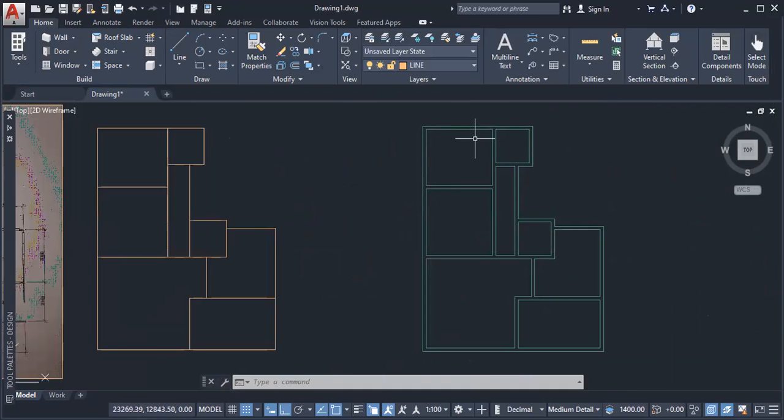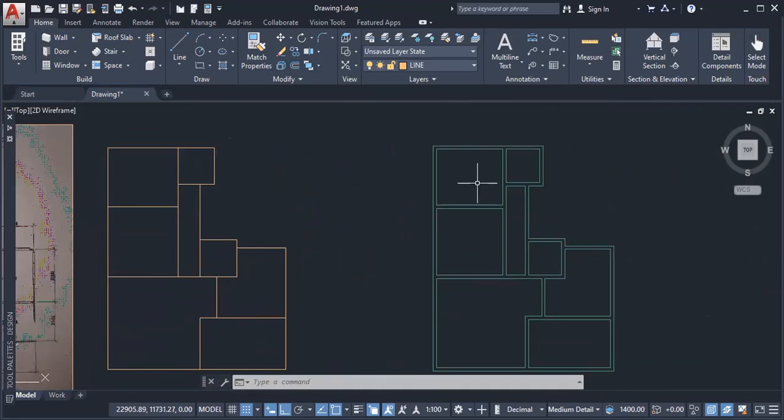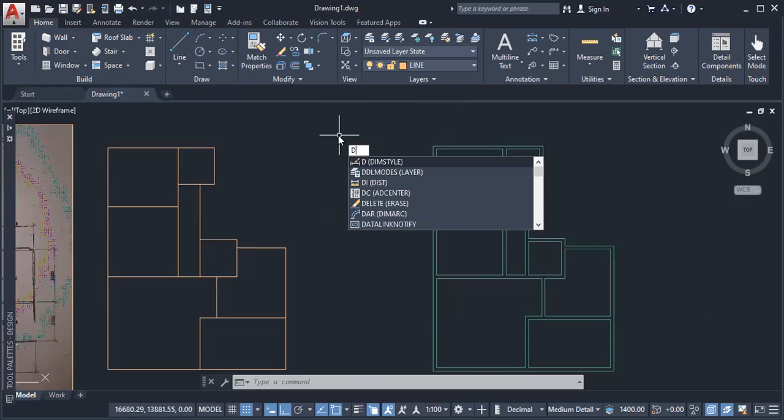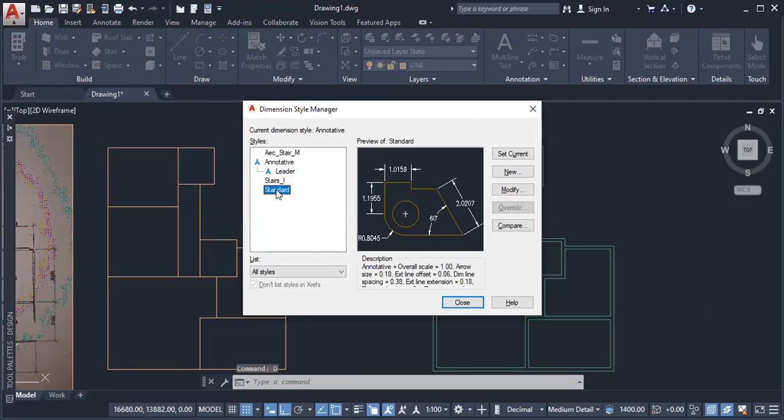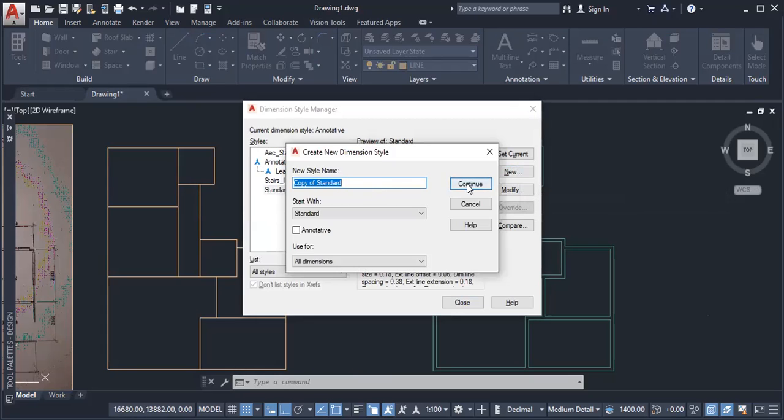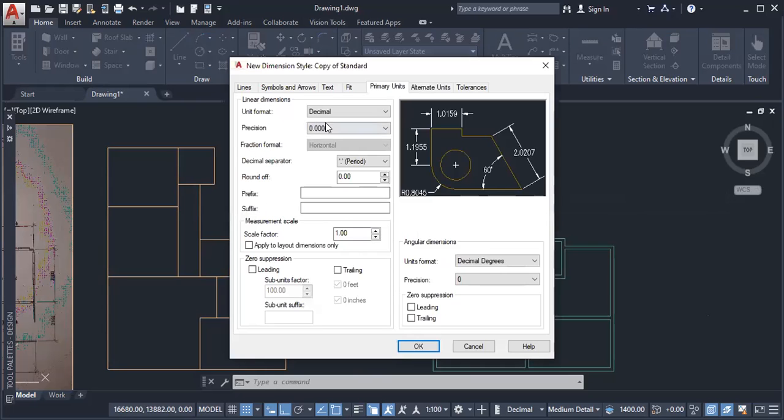So my next step now would be to add my fixtures or dimension to this. I'm going to show you how to quickly set up a dimension in AutoCAD Architecture. So D for dimension, enter. I normally use standard. I'm going to create a new one, continue. Of course you should know how to do this. We have done this before.